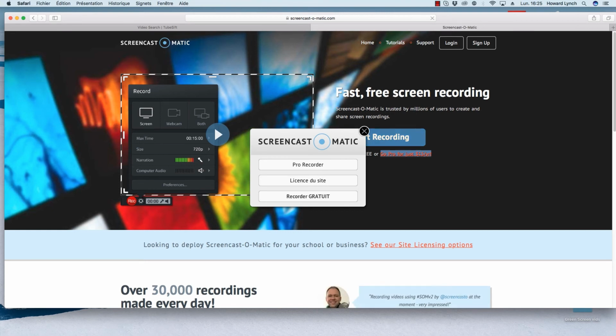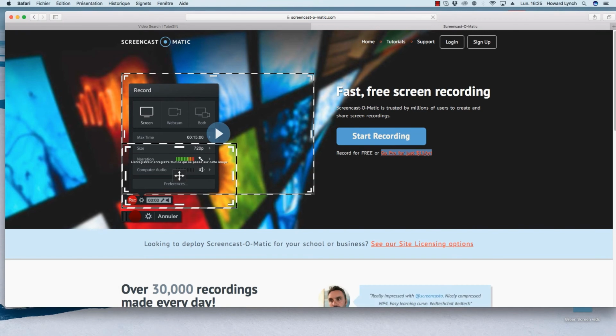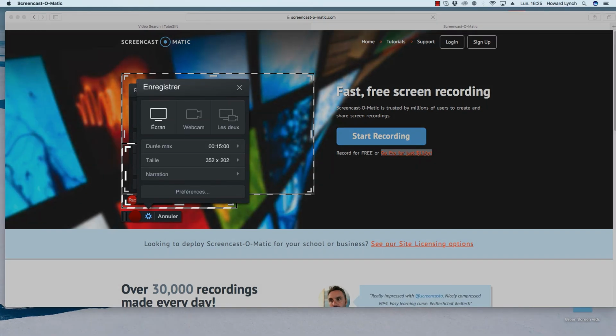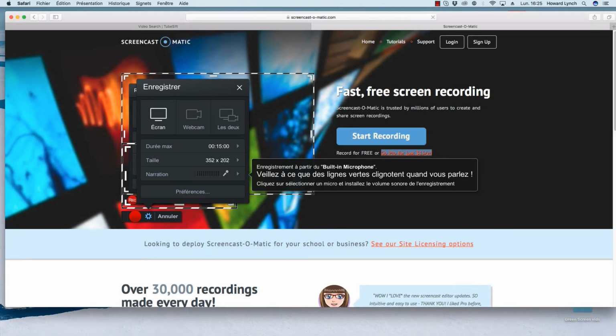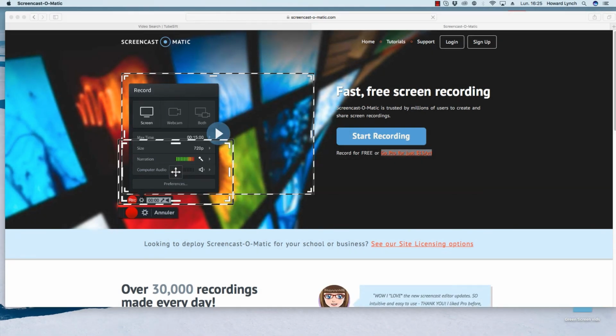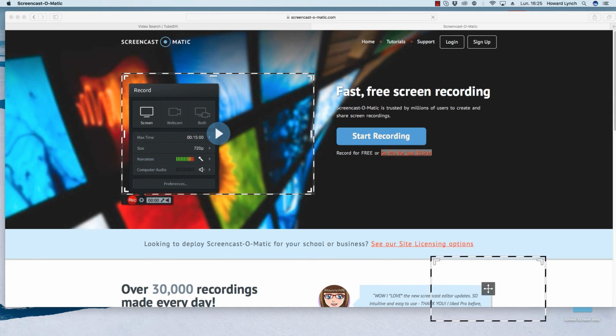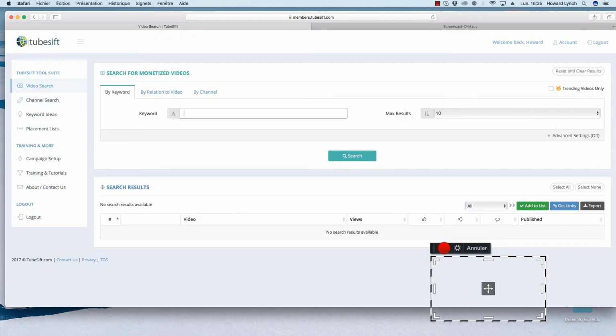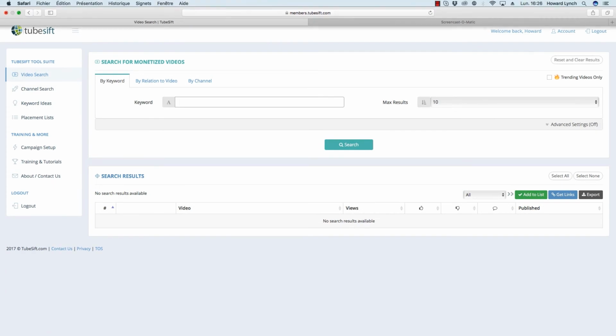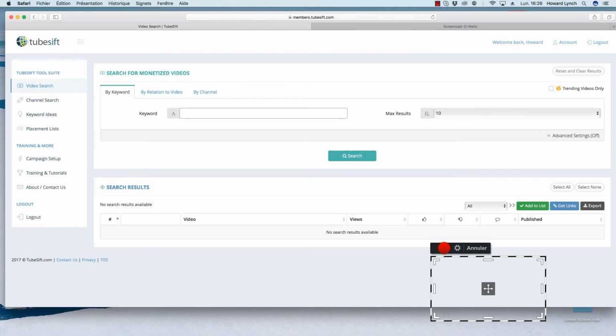So once you boot it up, this is what you're going to be getting. I am going to pretend as if I were recording an ad here. Just give me a sec, because this is a bit annoying. I'm going to be recording TubeSift here. So whenever you have an ad you want to create and a software, for example, you want to demonstrate, you can boot it up here from the dashboard.